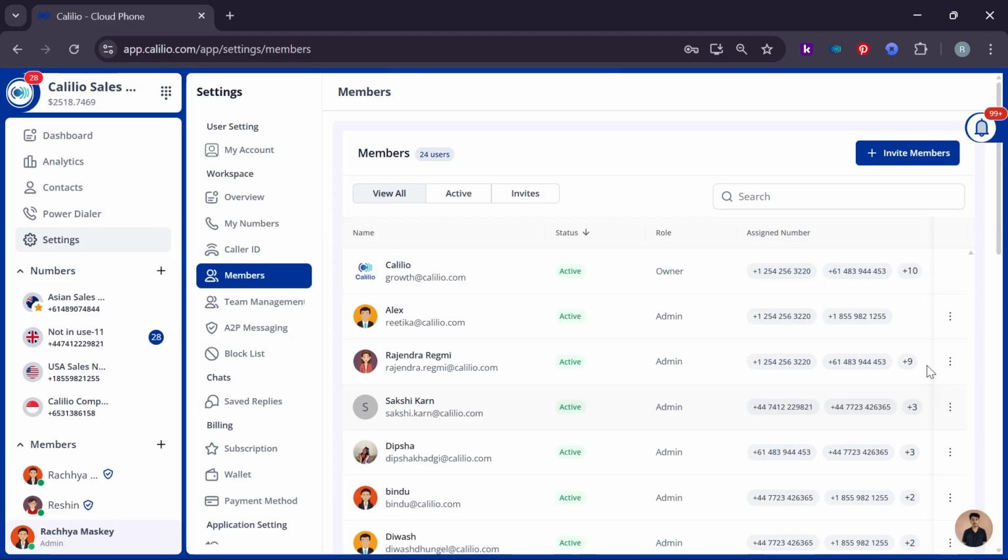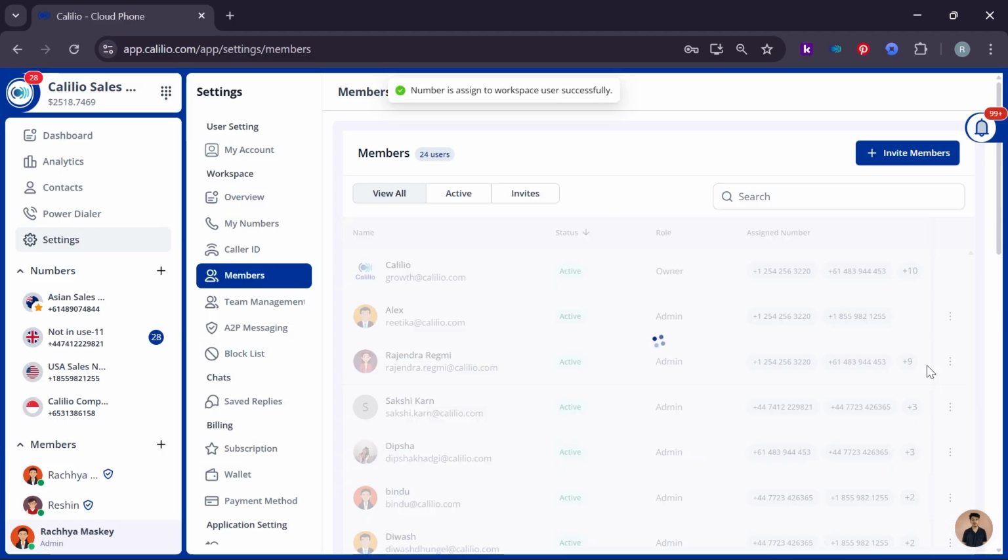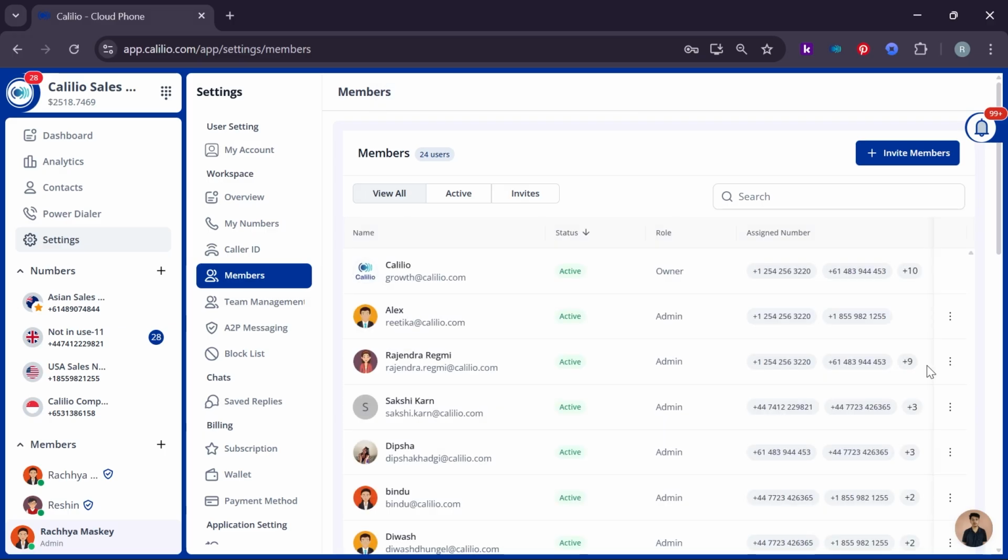And that's it. The number is now successfully reassigned to that team member. And that's how easy it is to reassign a number to another member in Calilio. Whether you're reorganizing teams or shifting roles, this feature helps keep your communication seamless.